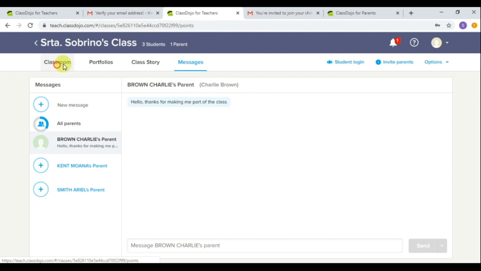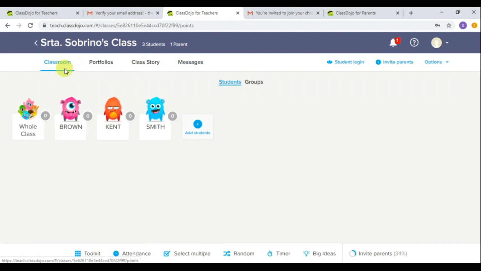Now let's go to the classroom. Here in this tab we have some interesting things. Here at the bottom we have some tools that are going to help us to do classroom management in case we want to use this app, this wonderful app, inside the classroom.